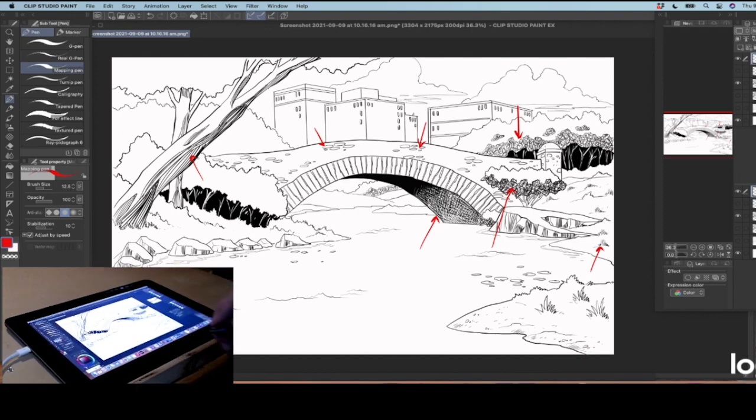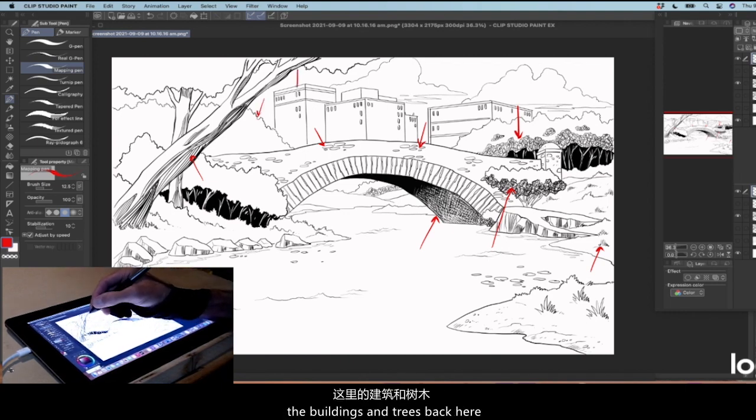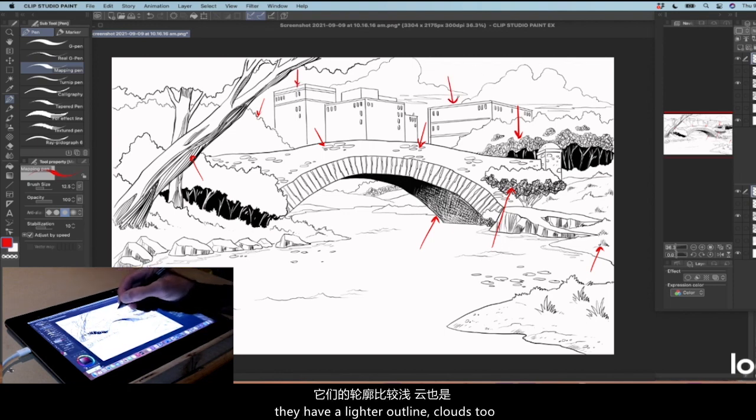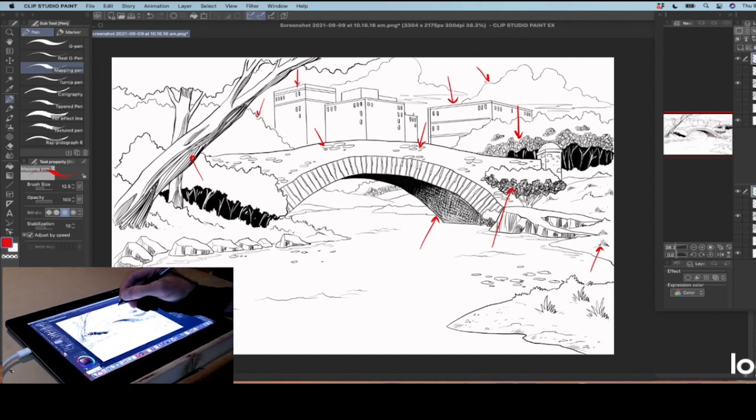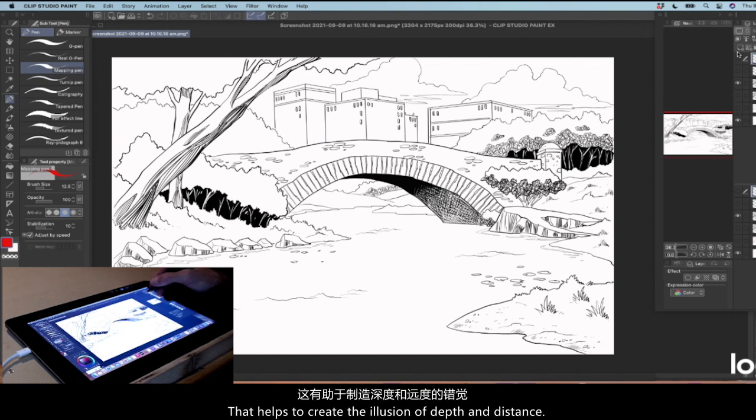And this interesting technique with these curving lines to help indicate wood. And again, I want to point out that the things in the far background, the buildings and the trees back here, they have a lighter outline, clouds too, because in general, when things are receding and in the distance, you're going to draw them with a lighter touch. That helps to create the illusion of depth and distance.